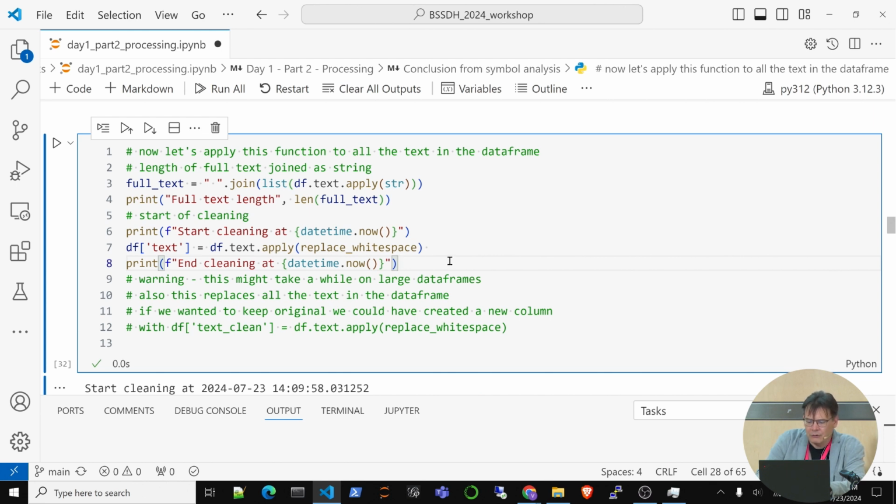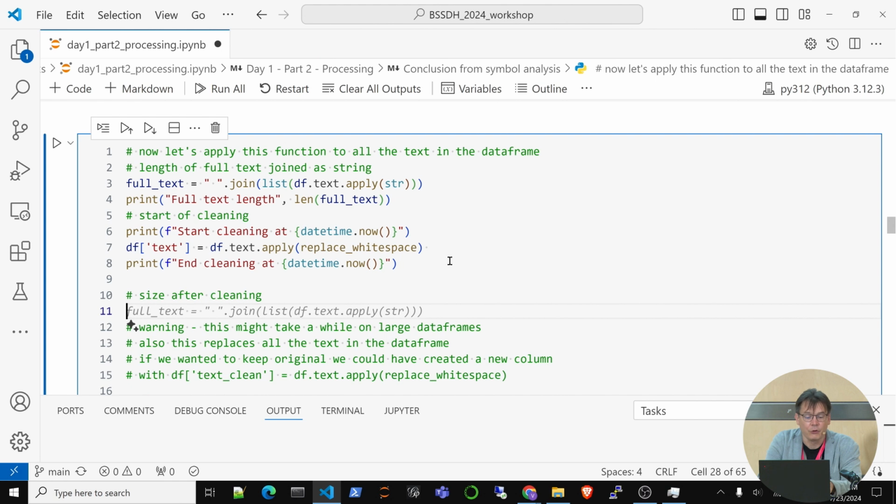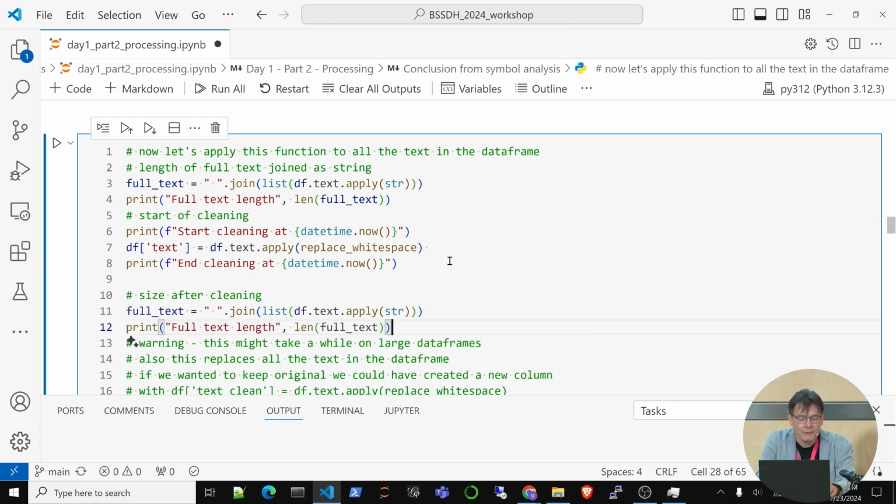And cleaning, and now size after. After cleaning, I'm using AI assistance right now. It's going to do it for me. Look at this, full text again. The Copilot picks up that I want to do a full text. So obviously I need to remake this variable, because it copies the new contents. And then print full text after cleaning.